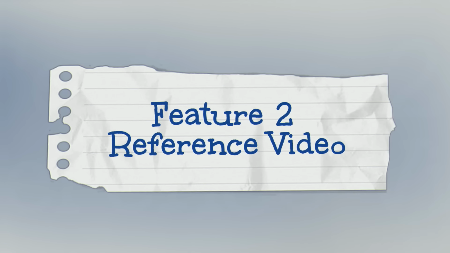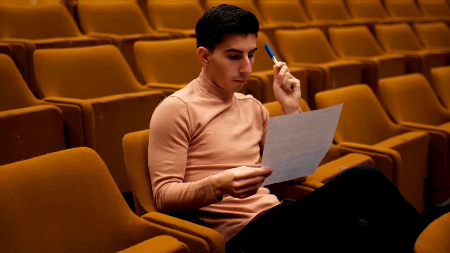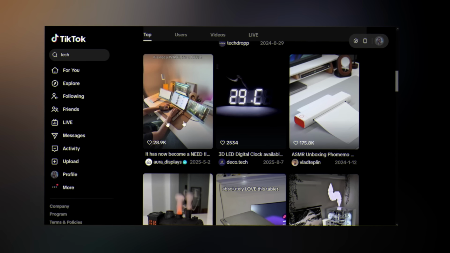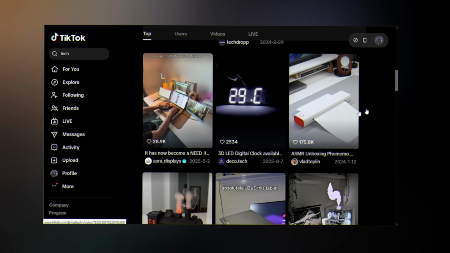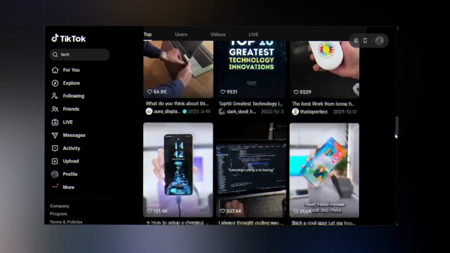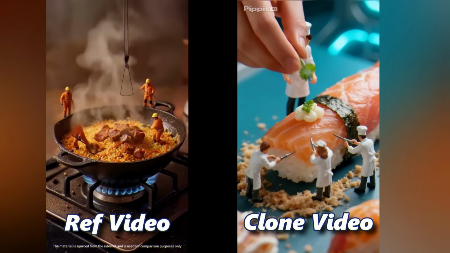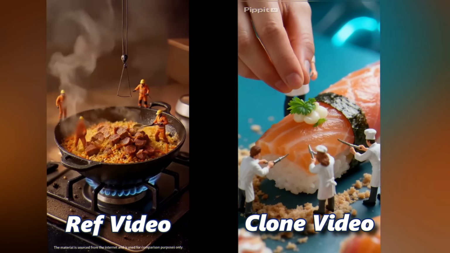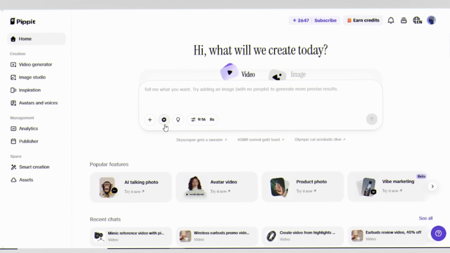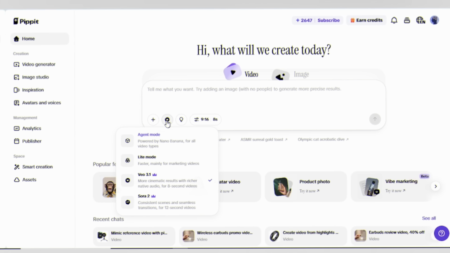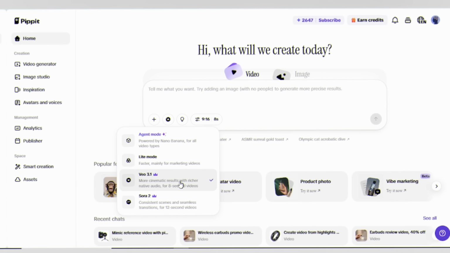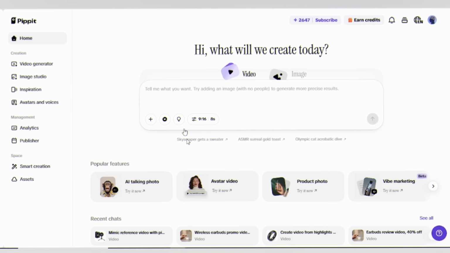Feature 2. Reference video. Here's the scenario. You see a viral TikTok ad that's crushing it. Millions of views, tons of engagement. You think, I wish I could create something like that for my product. Well, now you can. You can upload that winning video and Pippit will clone its structure, style, and flow for your own product. Select Veo 3.1/Sora 2 as your model. Both are incredibly powerful video generation models. I am selecting Veo 3 now.